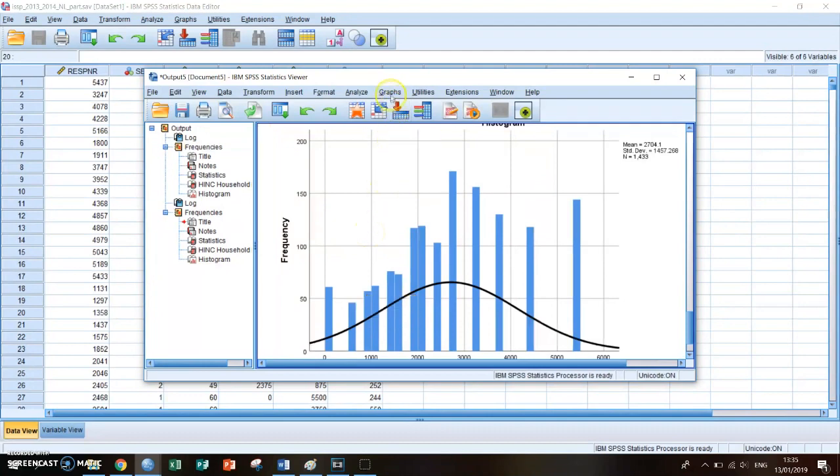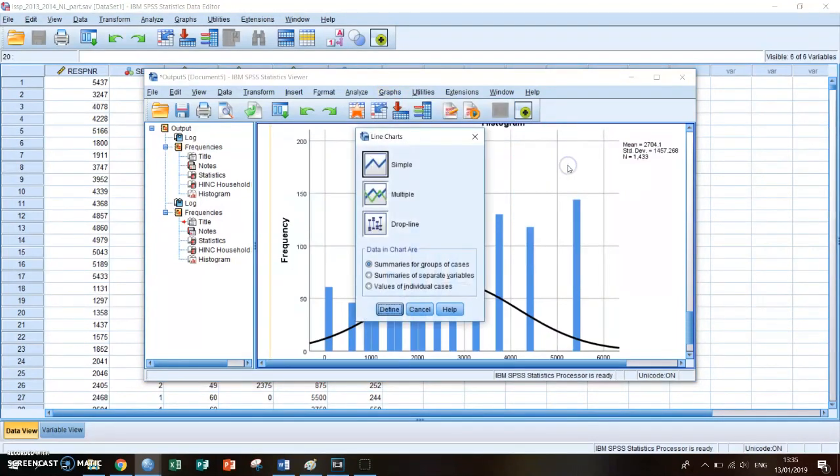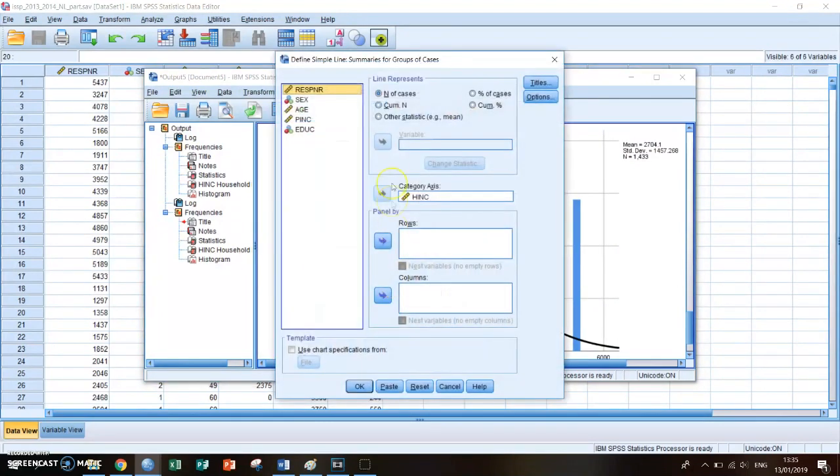But there are more options. If you go to graphs and then legacy dialogs, you can over here choose a few more types of graphs, for example, a box plot, pie chart, area chart, line chart, bar chart. If you then, for example, choose a line chart and select a simple one and then choose with the category axis the variable you want, I've selected household income for this case.